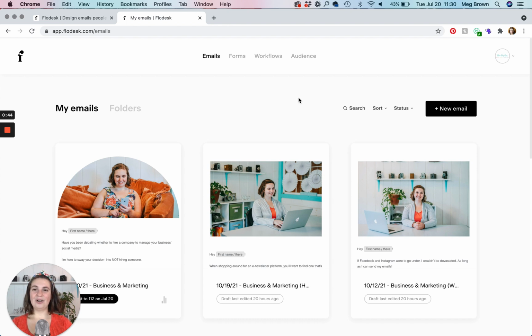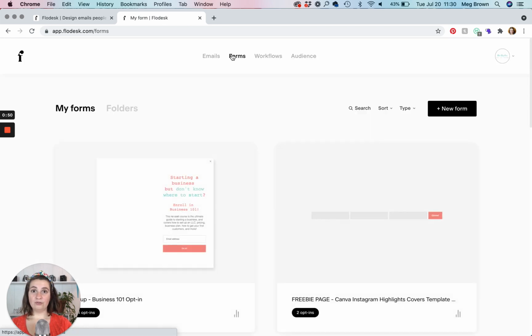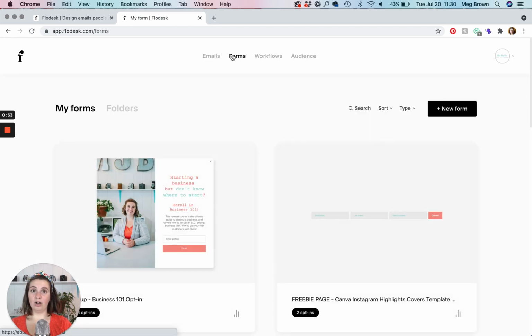All right, so in order to create a form, you're going to click on Forms. Now, these forms will be embedded on your website. So this is how people get on your email list. They go to your website, they fill out one of these forms, and they're automatically added to your email list.